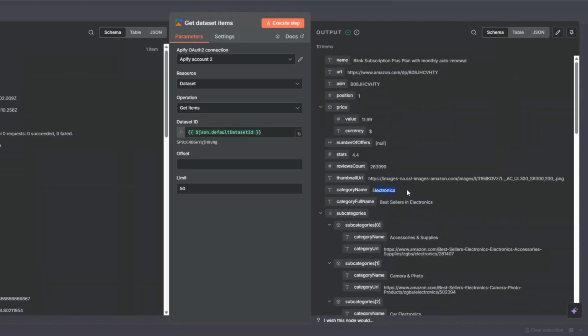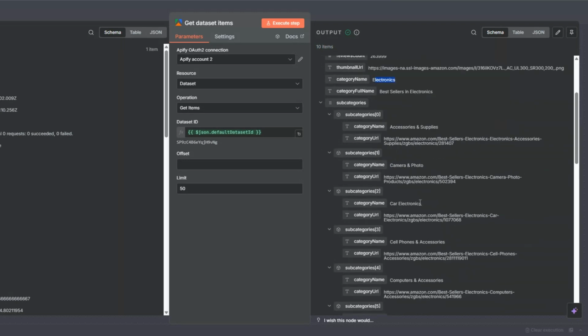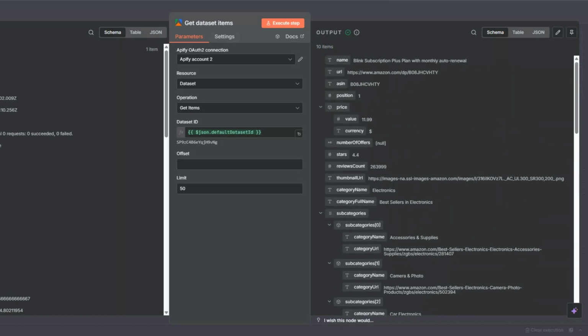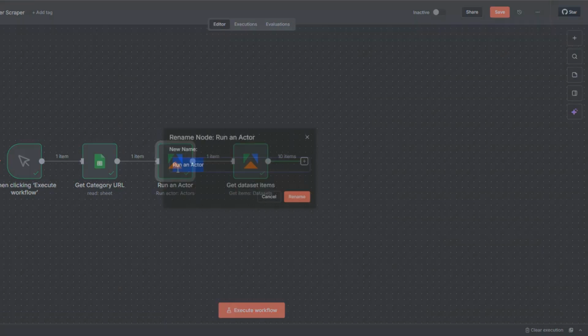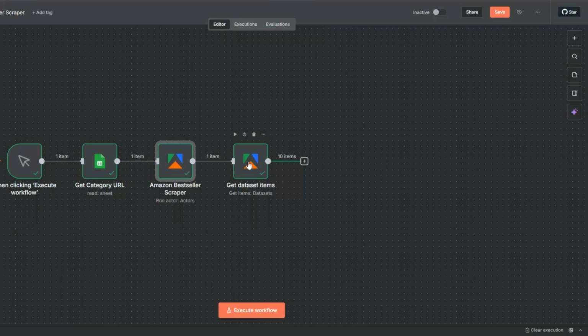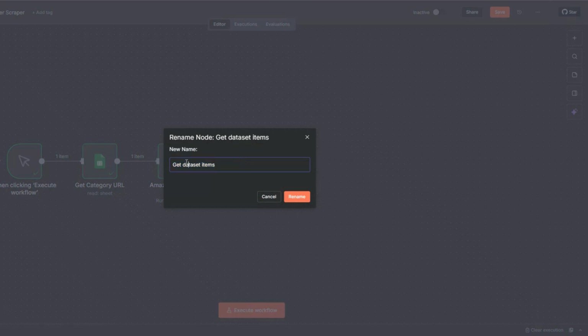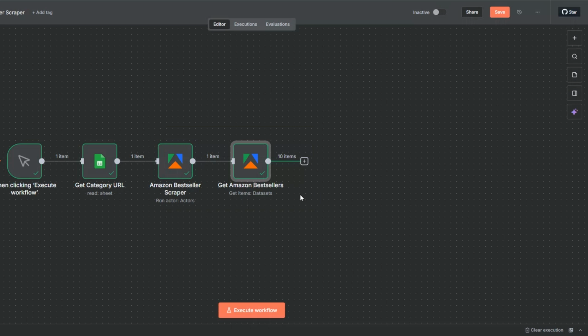The category was electronics. So we're getting the name of the product, URL, unique ID, the position, the price, stars, reviews count, category name, category full name, and subcategories right here. That's awesome. I renamed this node to Amazon bestseller scraper. And here I renamed this node to get Amazon bestsellers. And then here I'll click on rename. So now with our products right here, we can proceed and add the products to a spreadsheet.